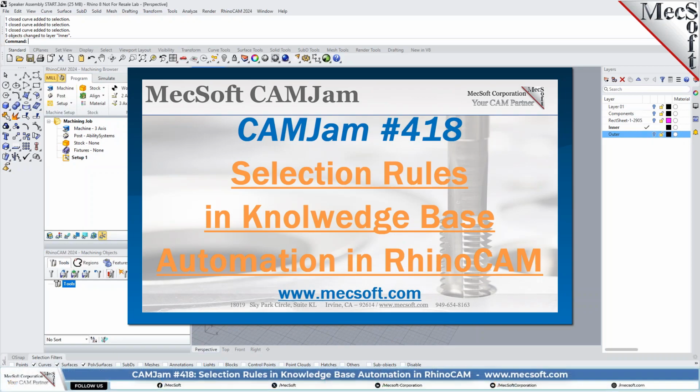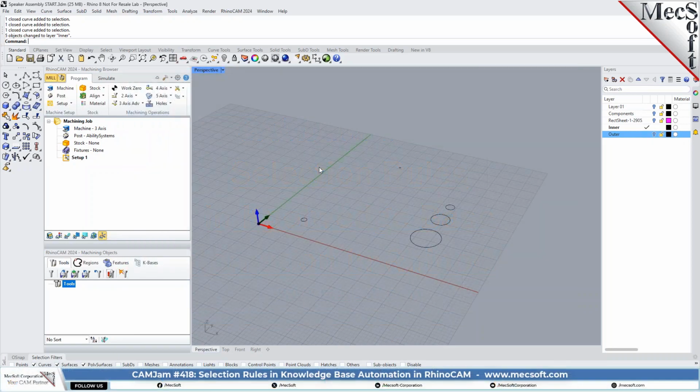Okay, at this point, we want to assign some selection rules to that knowledge base we just created, as I mentioned, so that it automatically selects the geometry for us. So we're just going to load the knowledge base, and you can load the knowledge base automatically up here and run it, or you can load it from down here to set the selection rules.